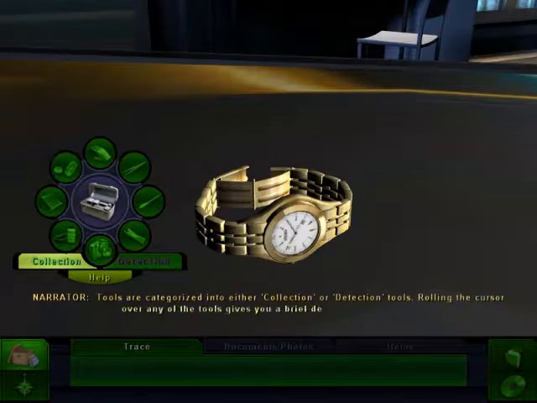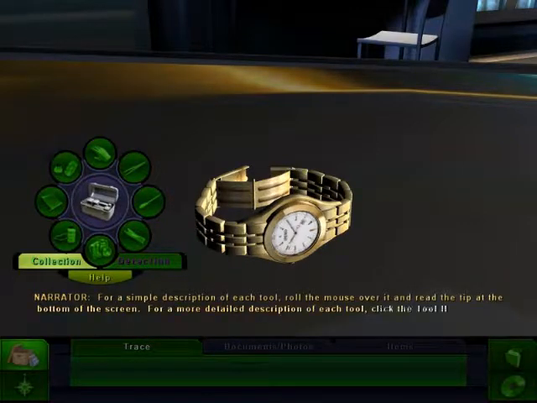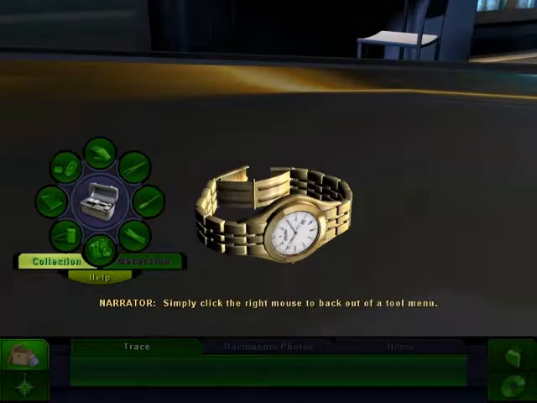Tools are categorized into either collection or detection tools. Rolling the cursor over any of the tools gives you a brief description of its use. For a simple description of each tool, roll the mouse over it and read the tip at the bottom of the screen. For a more detailed description of each tool, click the Tool Hub button. Simply click the right mouse button to back out of the tool menu.